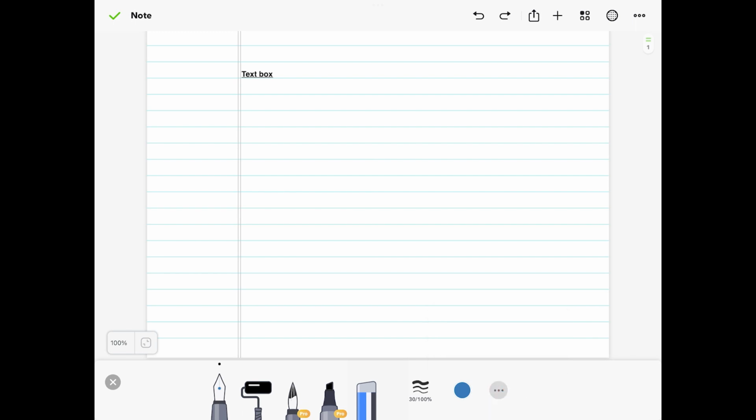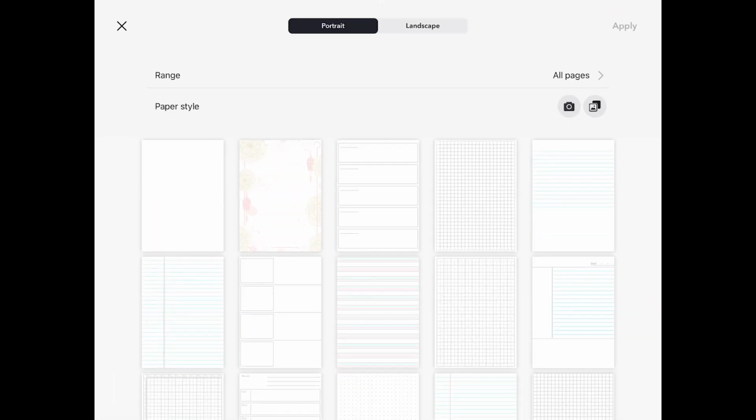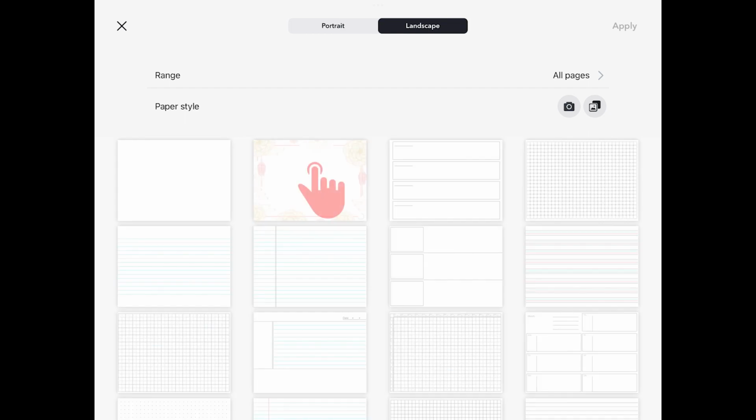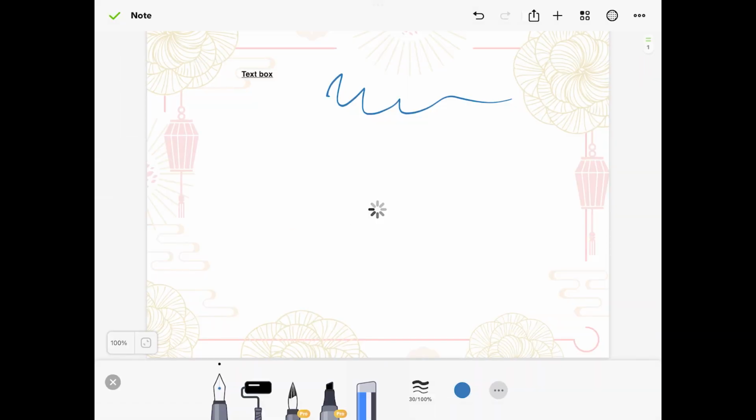And then even after I've done some writing or put type on my page, I can still go back and change the page template. So maybe I want it to be landscape, and maybe I don't like the notebook look. I can choose another template and then tap apply to activate it. It doesn't move what I have on the page, it just changes the background.